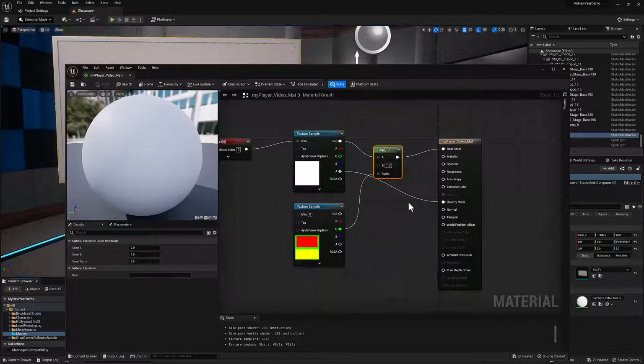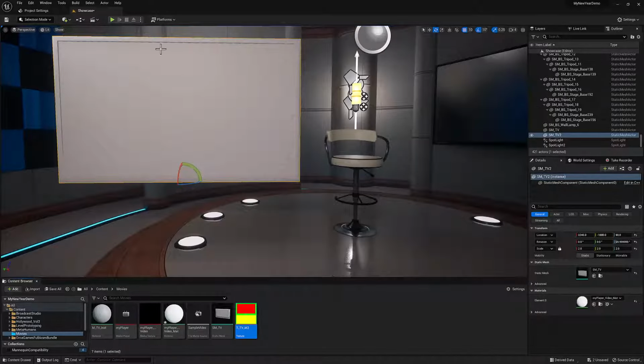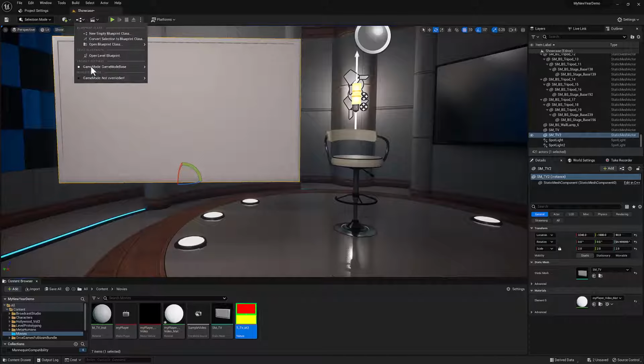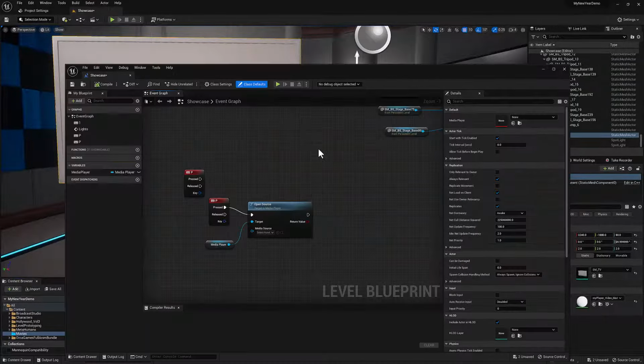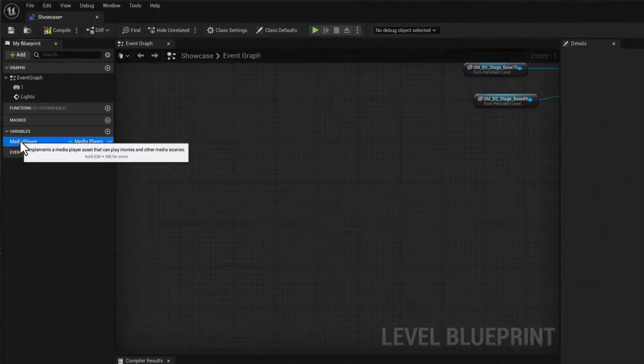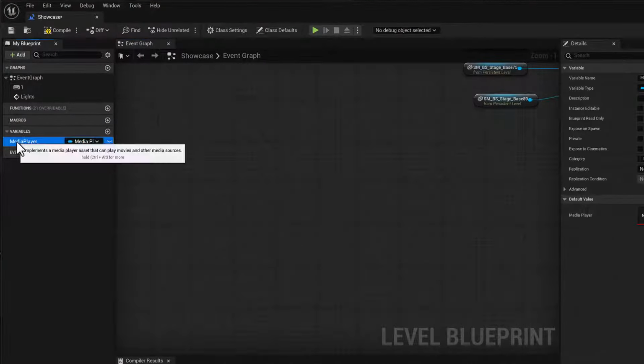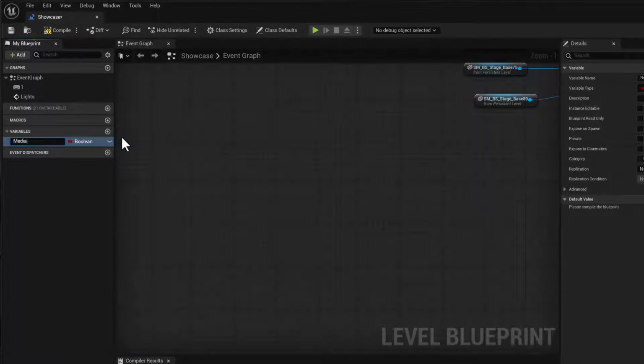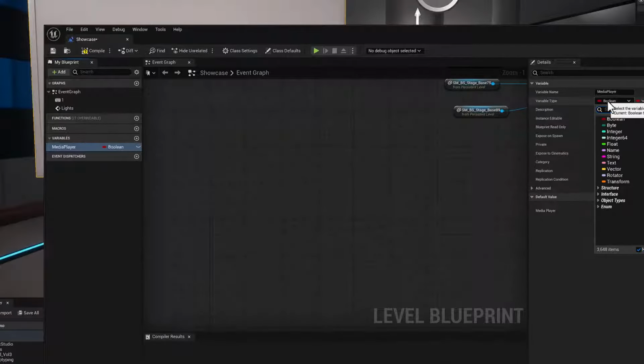All right, so now once we've got that all set up, we still need to do one more thing. We need to make this so that it will actually play the content in the blueprint system. So we'll go into the level blueprint and we'll set this up. I've already set this up, and I will recreate this. The first thing that we need is a media player variable. So just click here to create a variable. So media player, and we need to make a media player variable.